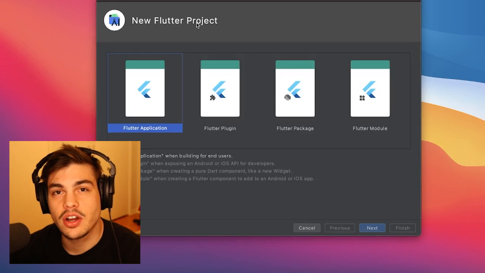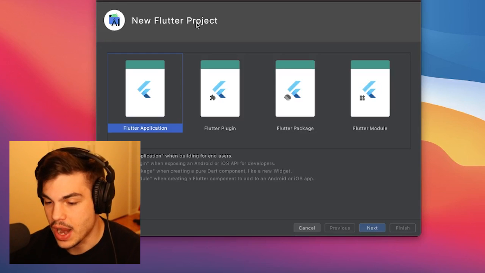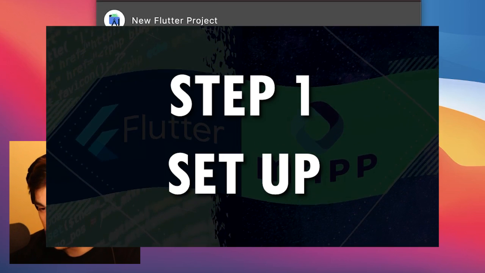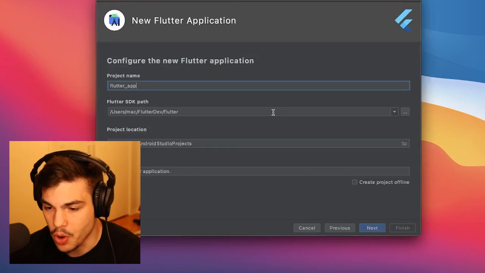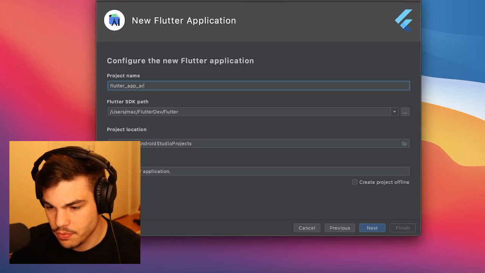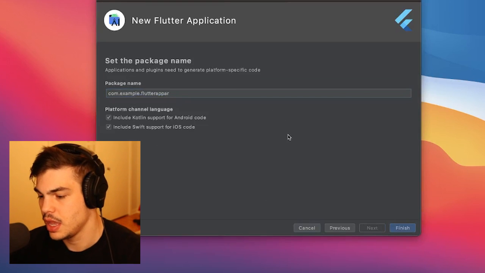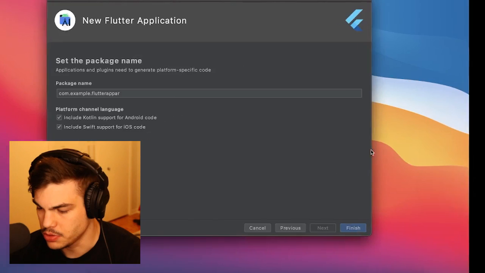Hi everyone, let's start our AR Flutter project right now. First, we will go on Android Studio and create a brand new project. I will call this one Flutter App AR, and that's it. So I will just say finish.